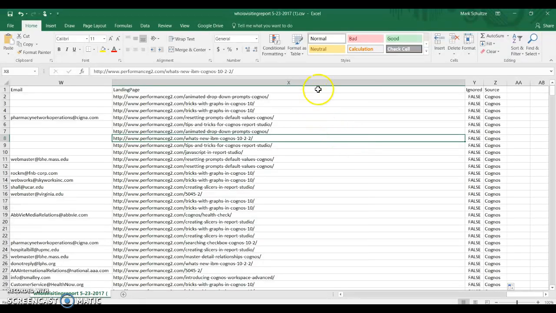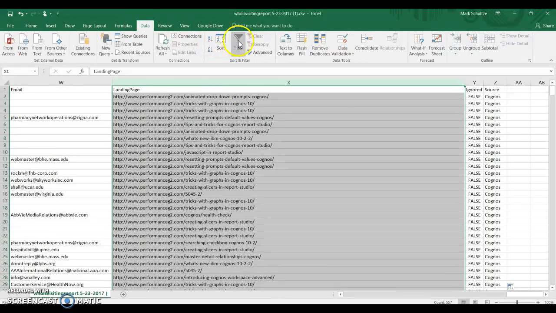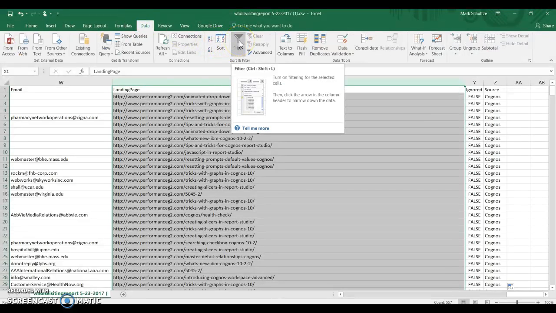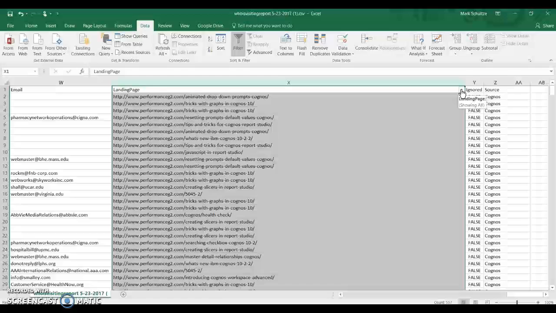Now what I'm going to do, I need to create a filter. So I'm going to come up to this column X on the top. The header turns green. Left click. I'm going to go to data and see this filter here. I'm going to left click on filter. And what this did is this created a little arrow drop down here where we're going to filter these columns.